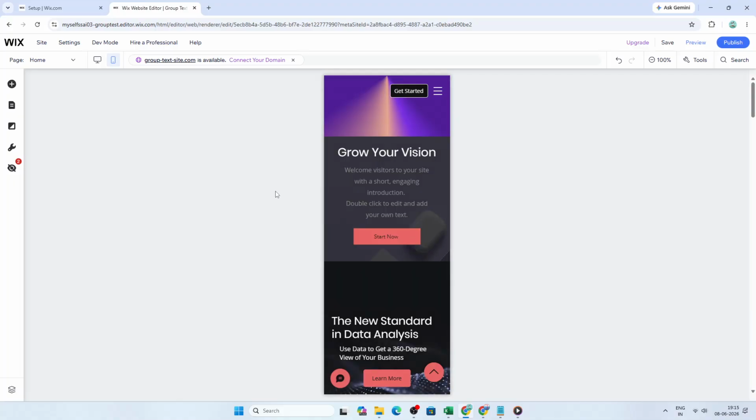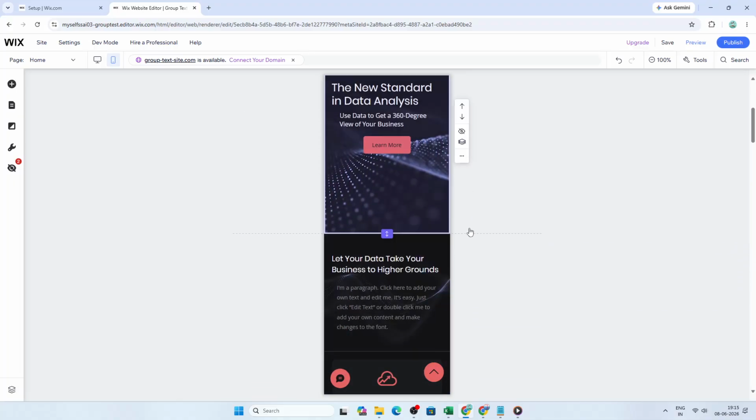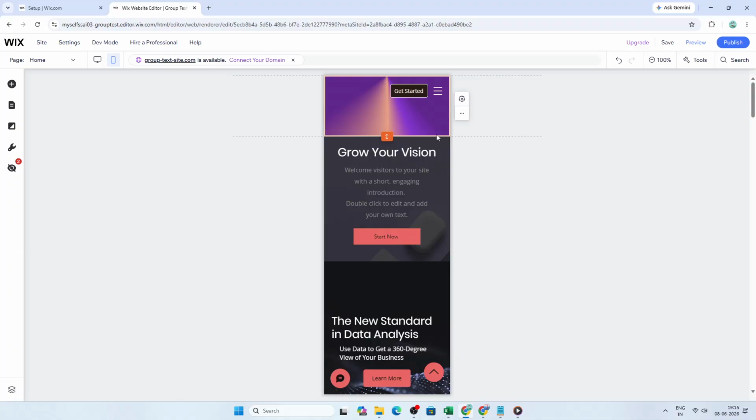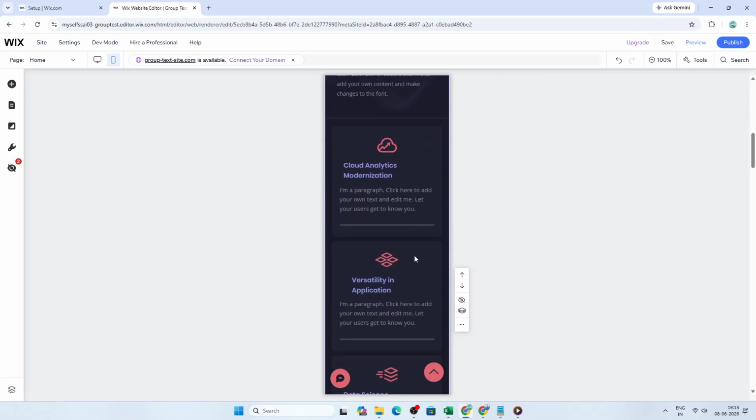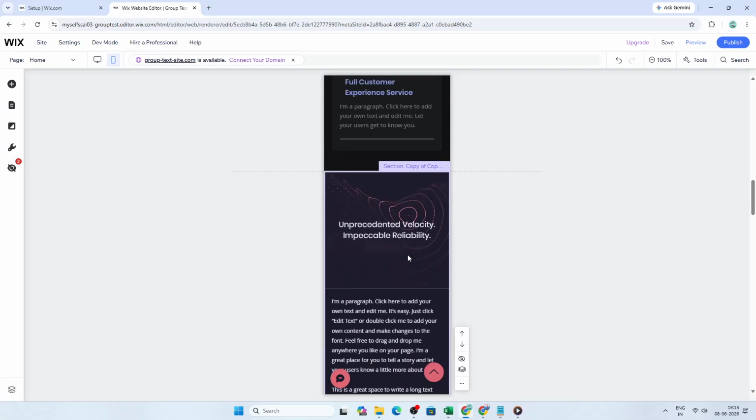As soon as you select it, your workspace will change from the full desktop view into a narrow vertical canvas that represents how your site appears on a phone. This is the mobile editor, and it's where you'll adjust your layout so everything feels clean and easy to use on smaller screens. When your mobile view opens, you'll probably notice that your desktop content has been carried over automatically. But it may not look perfectly organized.